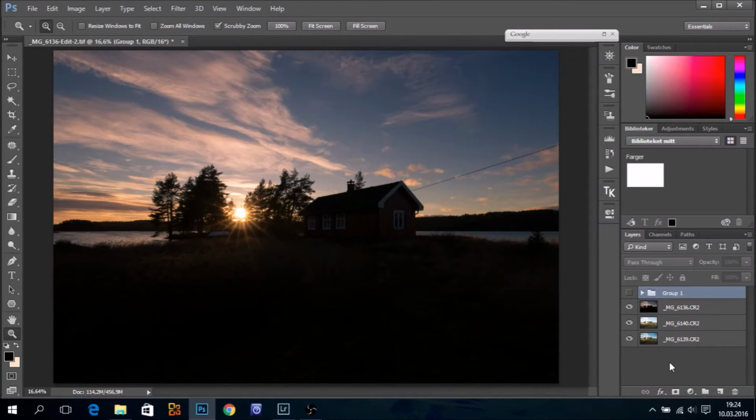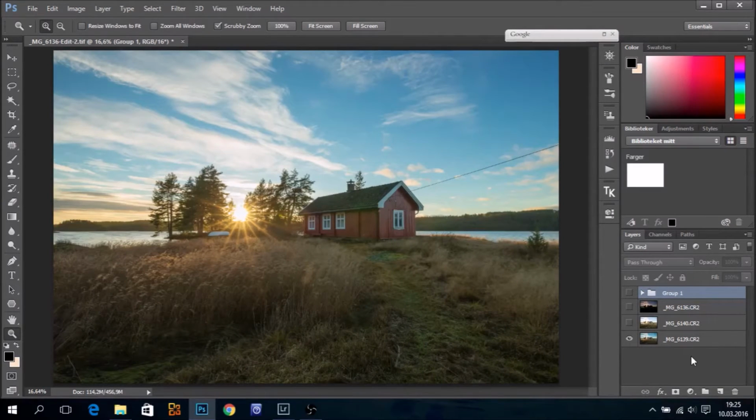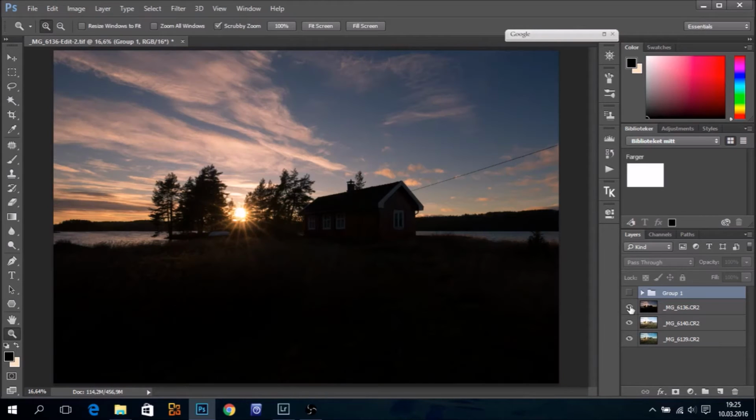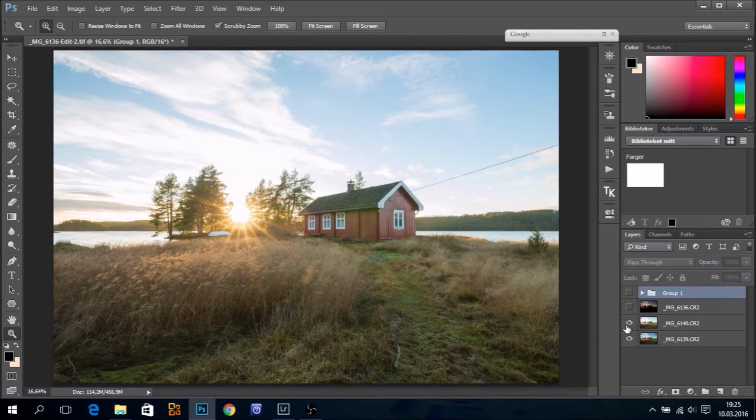We are going to blend three bracketed exposures. I let my camera do the bracketing, so I didn't touch it in between the three exposures, so no need to align the three we have here. So this is my base exposure. Then I have one for the shadows and one for the highlights or the sky. And this is how I'm going to blend the tree.